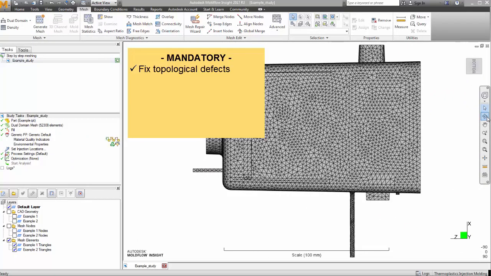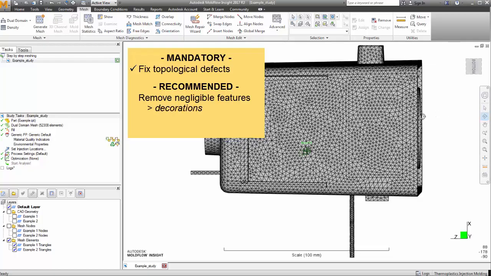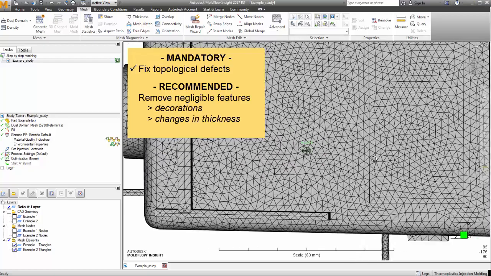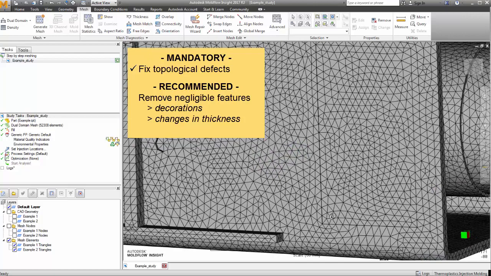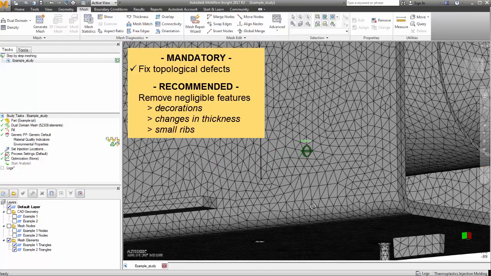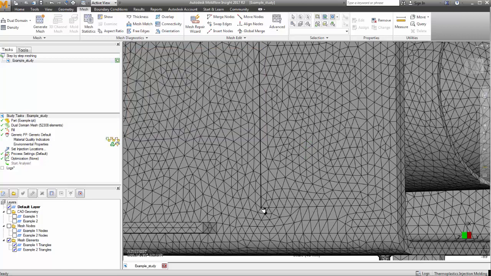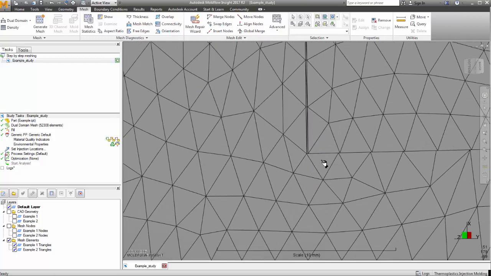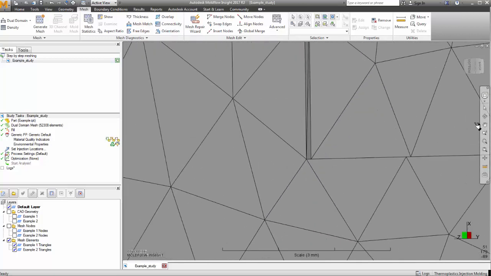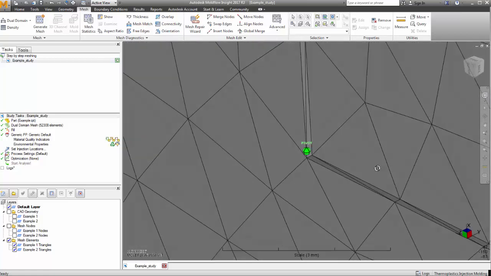The next task is to look for minor features that can be removed to simplify the model. You are searching for features that have little or no impact on the viability or functionality of the model. These features might be small letters on a large face or a minor change in a local thickness that improves the aesthetics of the model, or a small rib in a minor feature. These features can be removed for analysis purposes because they add nothing to the goals of the analysis, but add complexity to the mesh and increase the analysis time.